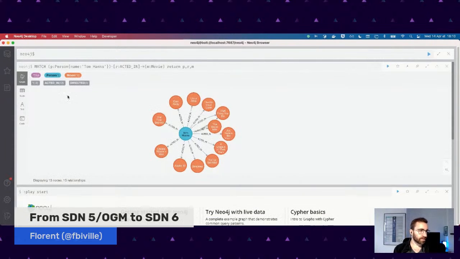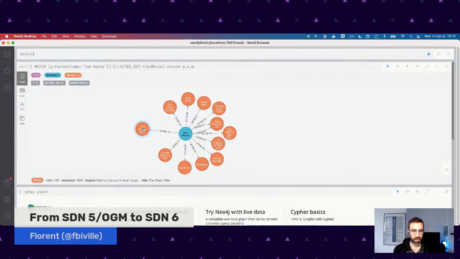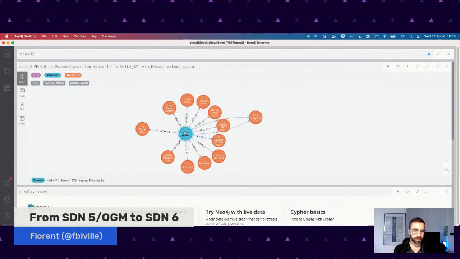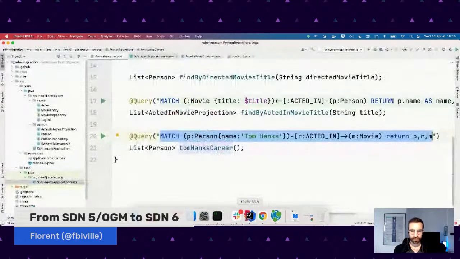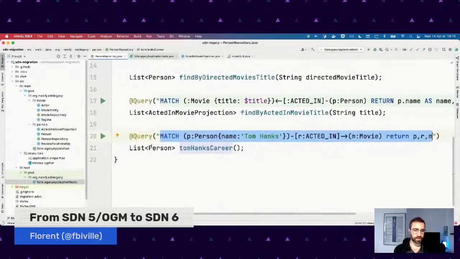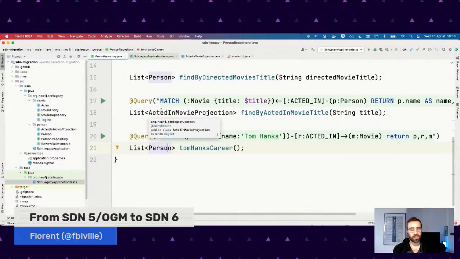But you can see that Neo4j OGM tries to be smart and says, hey, you know what? This node, I already have it. So it should be returned only once. So when I have this list of person here, I should only get one person. I mean, the query, of course, is a bit contrived here. We know we match Tom Hanks, so what would we expect to list? But you will see there are some behavioral differences when we migrate to Spring Data Neo4j 6.